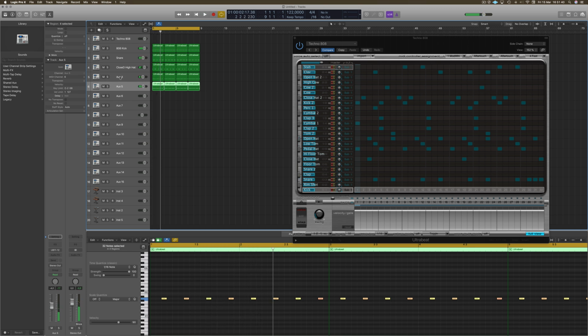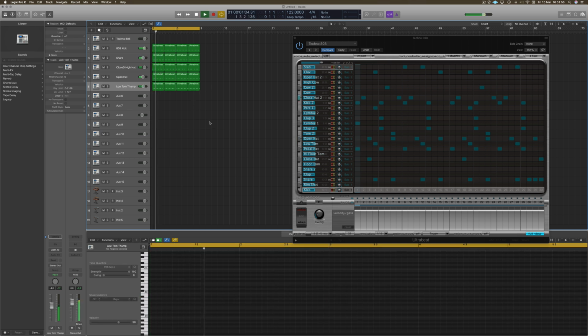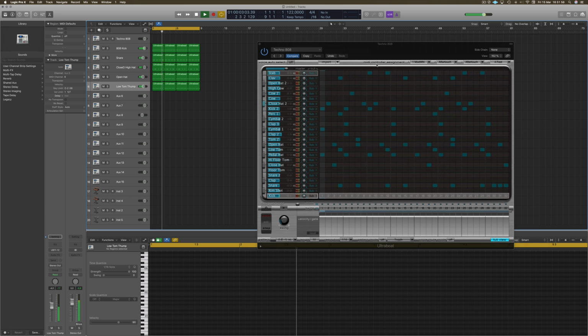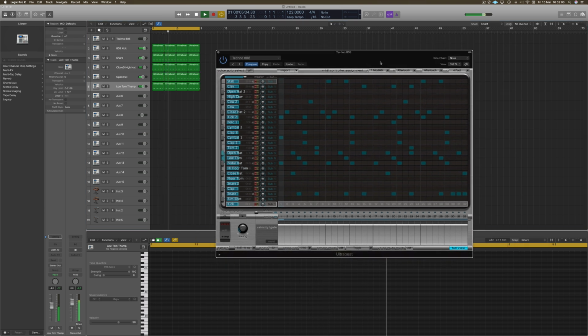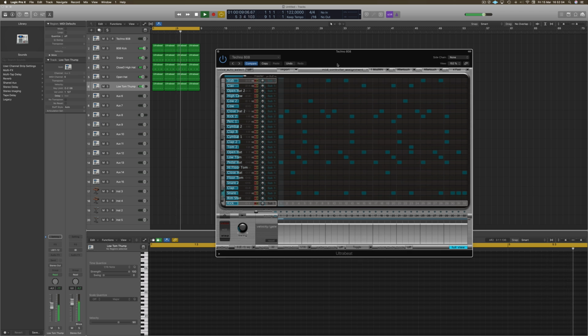Okay, let's keep on naming the track. This is an open hat. Open hat. Cool. And this is our low tom. Thump. There you go. Good. So we got 5 drum channels. Not bad so far. Let's crank it up a little bit. I'm not gonna mix it just yet. I'm just, you know, having fun with it.